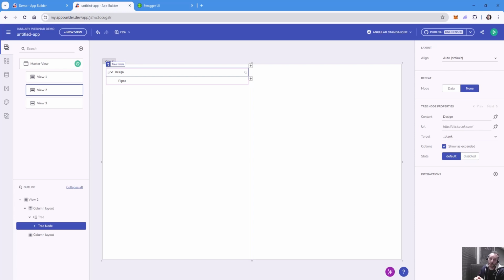While it lacks built-in features like filtering and sorting that I showed with the tree grid already, it offers great customization for displaying heterogeneous data, like different data, where each level in the hierarchy may have a different structure, so to say.